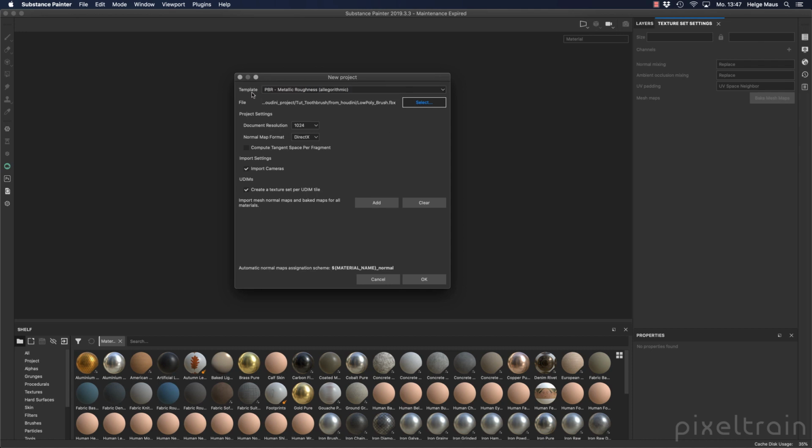First thing, the template. Substance Painter is able to paint in different styles. But we want to use the classic PBR metal roughness style. So this is default and I use it here for this project.